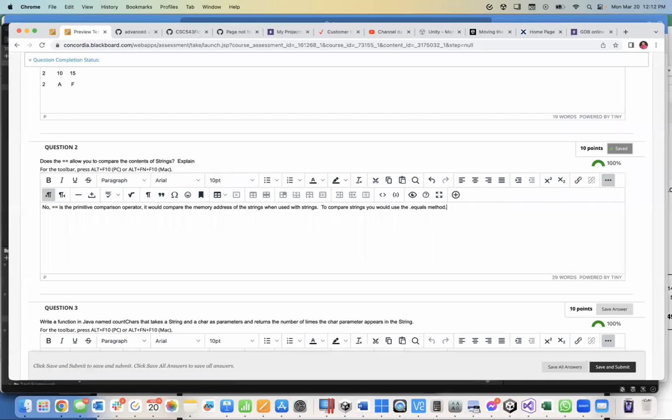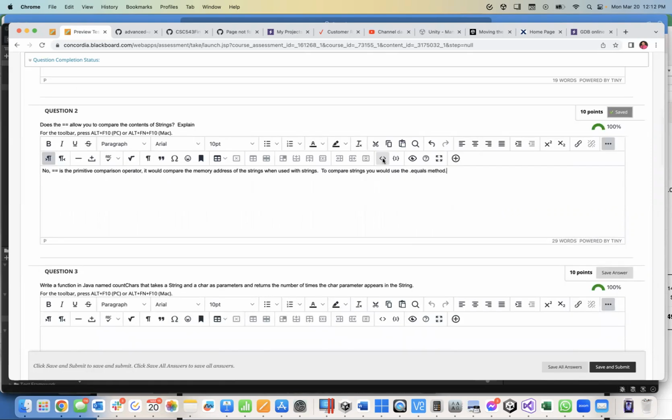Okay, talked about that quite a bit. Double equal sign is for primitive types. So if you compare 2 strings with each other, you are comparing the memory addresses if you use the double equal sign. If you actually want to compare the contents of those strings, you have to use one of the string's instance methods, which does compare the contents of the string. All right, questions about that one?